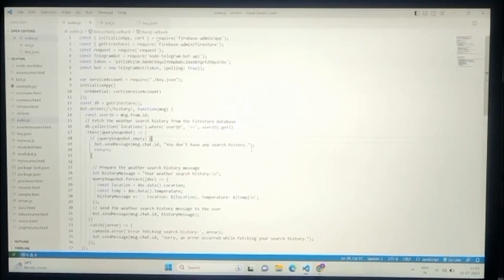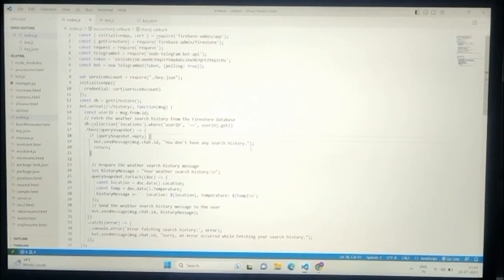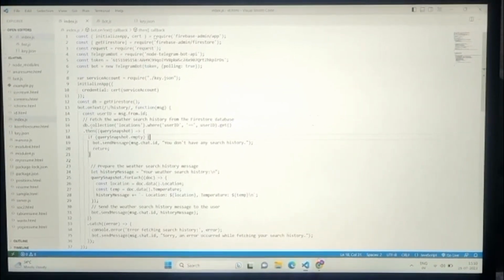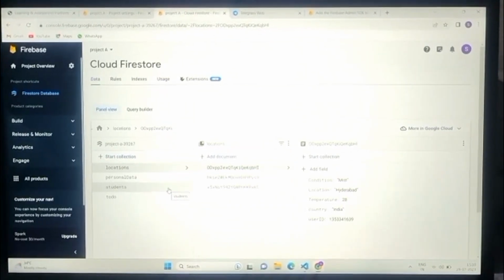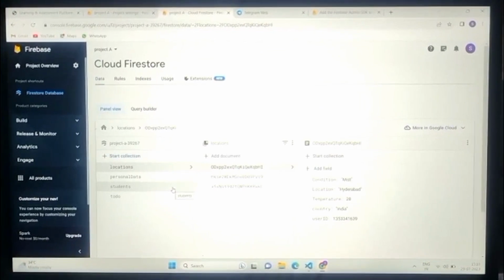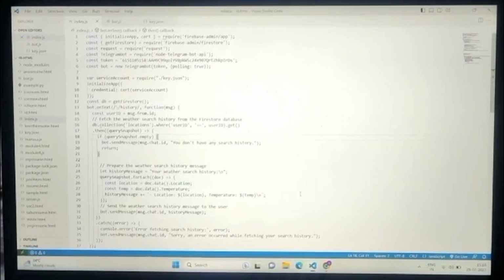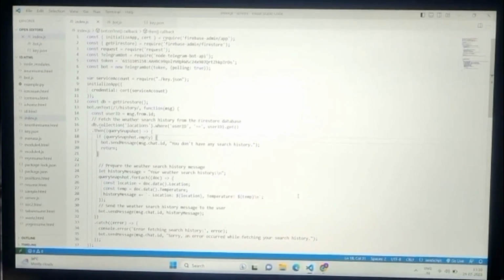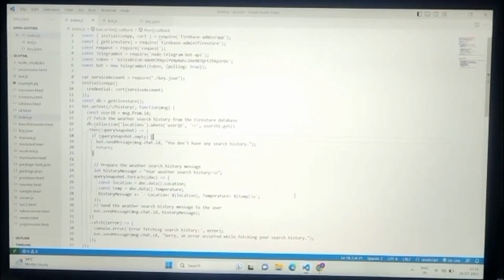When a user sends the history command, the bot will access the Firestore database to retrieve the weather search history. It queries the location collection, as I have given the collection name as location. This is my Firestore database, and in this I have given the collection name as locations. So it queries the location collection and filters the documents based on the user's ID that matches the user's Telegram ID. If the search history is found, the bot prepares a message containing the user's weather search history and sends it back to the user on Telegram.